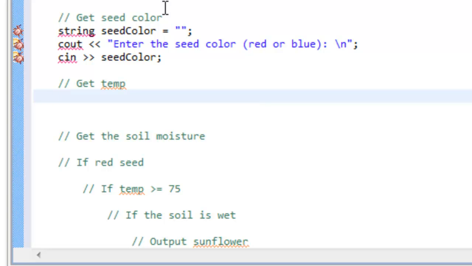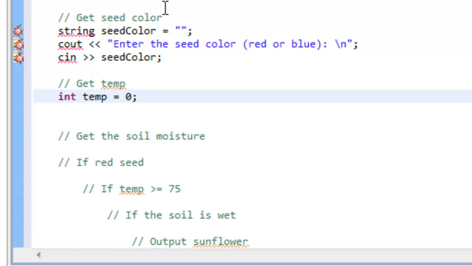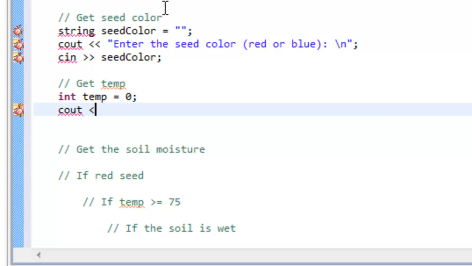So get temperature. In the case of the temperature, we will want to have that as some sort of numeric value because we'll want to compare it to other numeric values. So we'll store this into an integer value, since I guess you could store it into a double. Our temperature may have a fractional part. For right now, we're going to say that our temperature is not going to have a fractional part, so we'll just put it in an integer variable. So we'll do int temp and set it to 0.